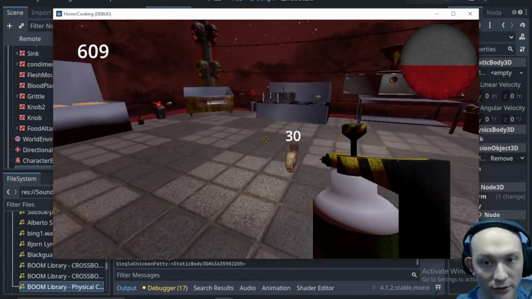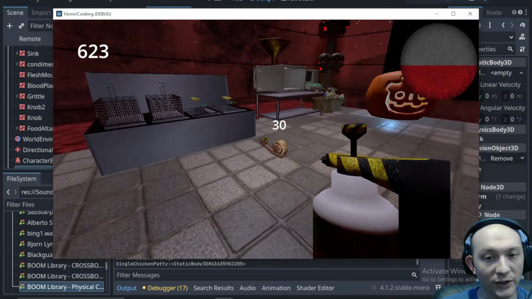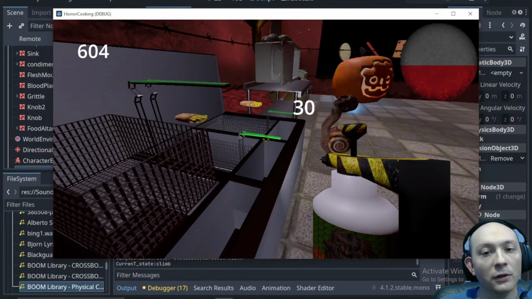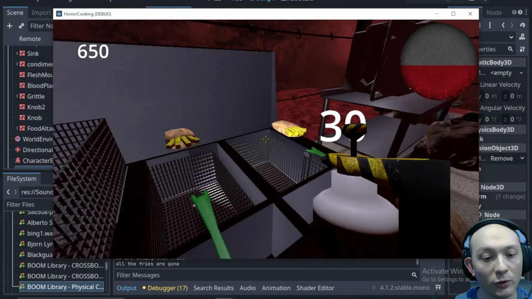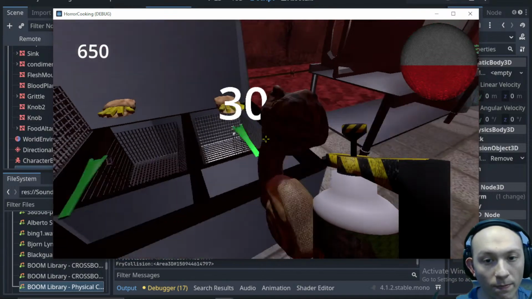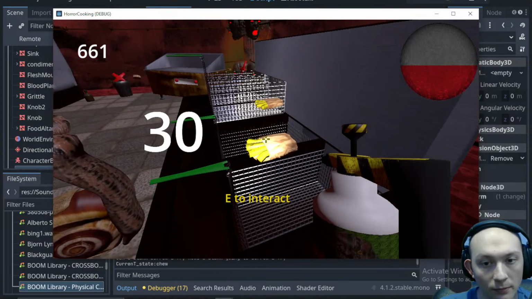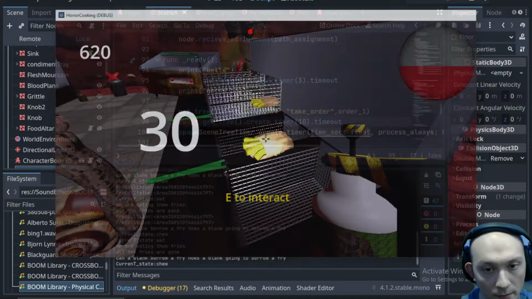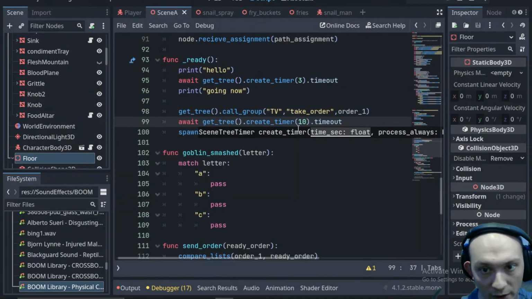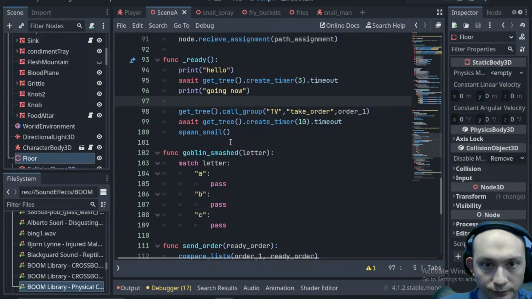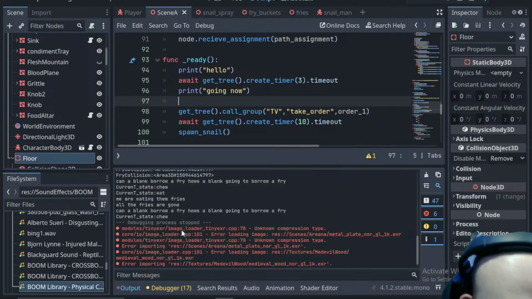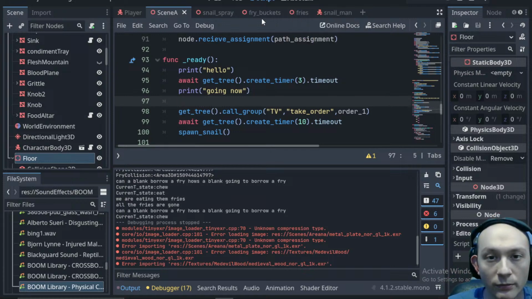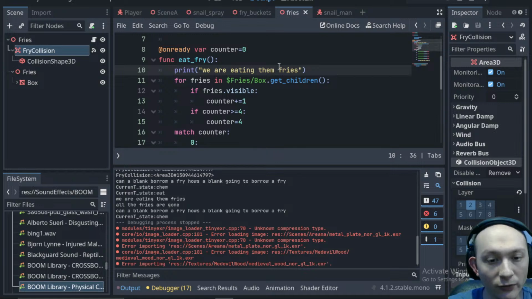Is he? Yes, there he is. We barely got those fries out in time for him. So if he goes and he eats one of those, it's definitely hitting. Okay, so let's go to the output. We are eating the fries. All the fries are gone. So we are getting there. Let's go to the fries. We are eating the fries.